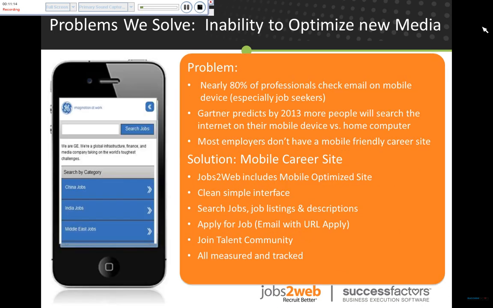Another problem that we help solve is related to a mobile experience. Today nearly 80% of professionals check email on a mobile device. And I like this statistic by Gartner. Gartner predicts that by 2013, more people will search the internet on their mobile device versus their home computer. But the problem is that most employers don't have a mobile-friendly career site.